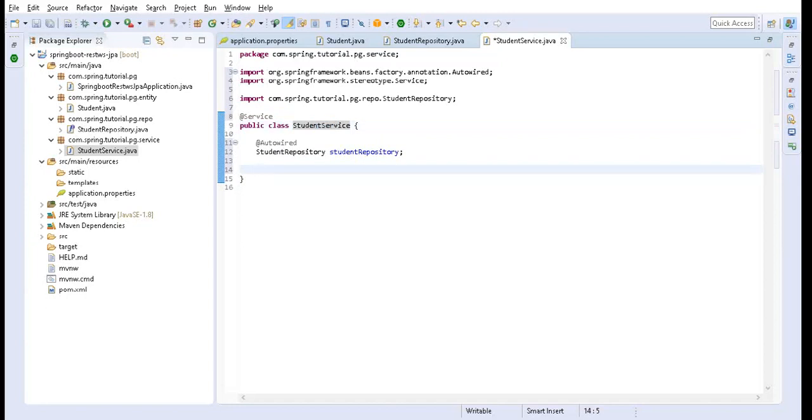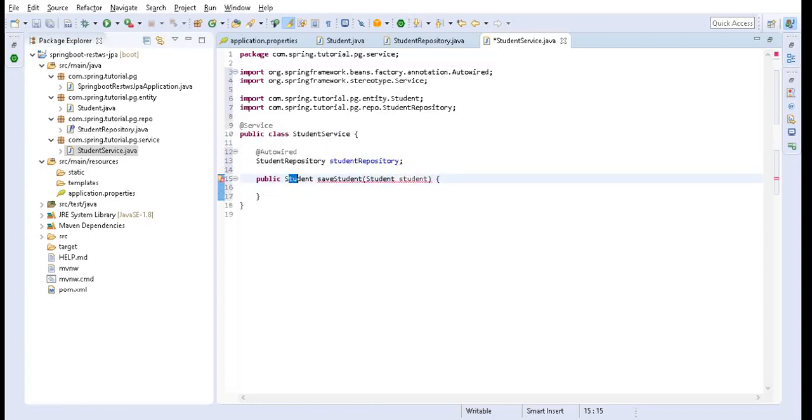The first step is we will have to save the student object. For that we'll create a method which will save the student object. So public Student saveStudent, it will accept an object of Student, and its return type for now I kept as the Student object itself. This method will accept a Student object and call our repository class in order to save that student. In the repository we have a method called save, and we pass the student object into it.